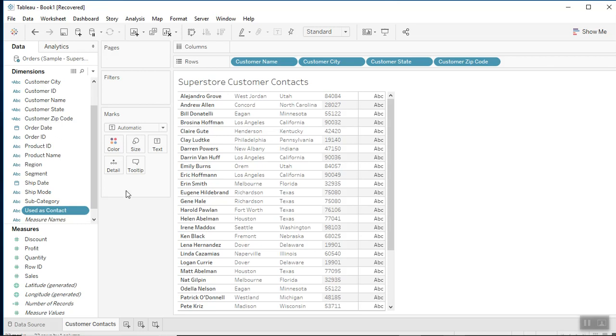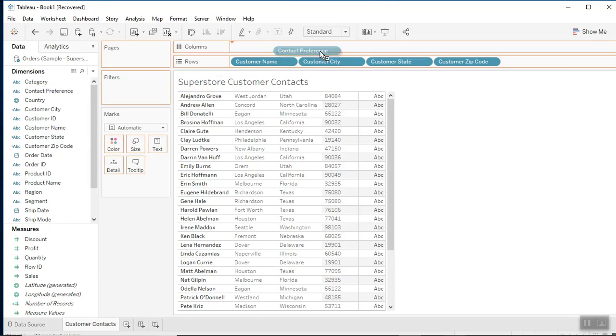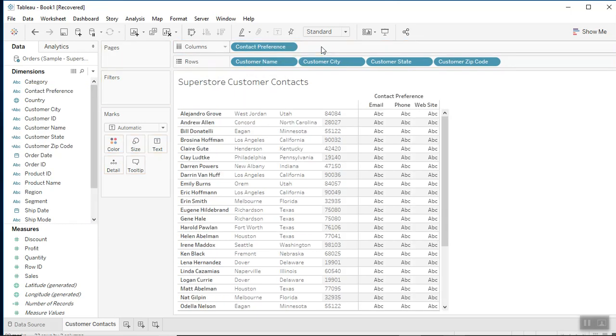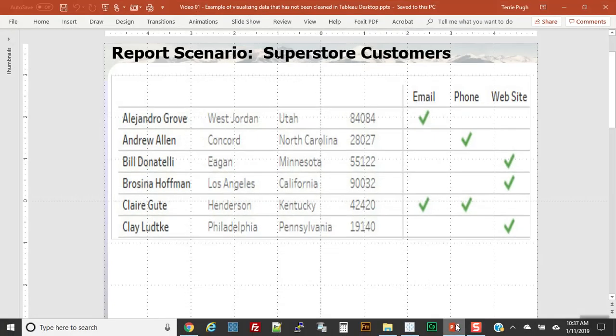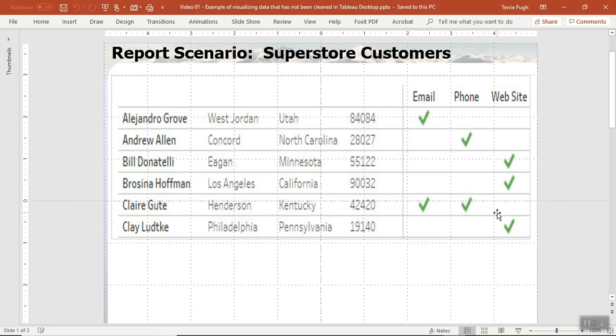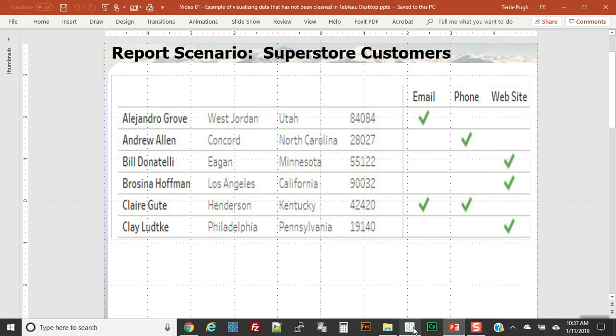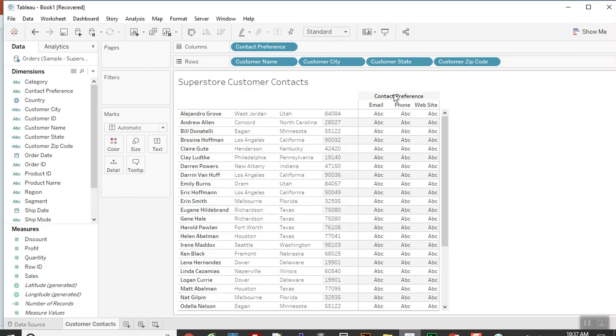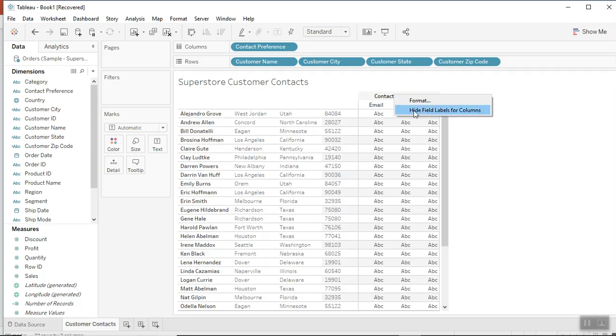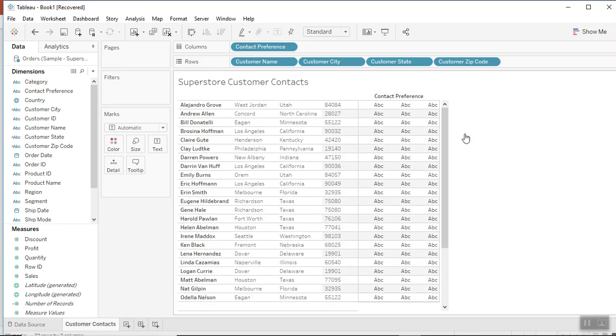All right, so for column labels, I want those names, and again, we renamed them to contact preference. So I'm going to drag that to the columns shelf. Now, this looks a lot better. And going back to the PowerPoint representation of our report, it looks fantastic. Only difference is we want to get rid of the column label in Tableau. So that's just a matter of right click and choosing hide field labels for columns. Okay, so that was a non-issue.